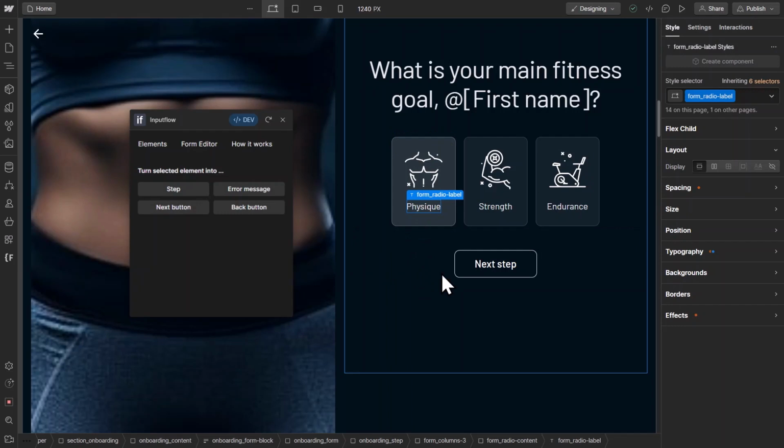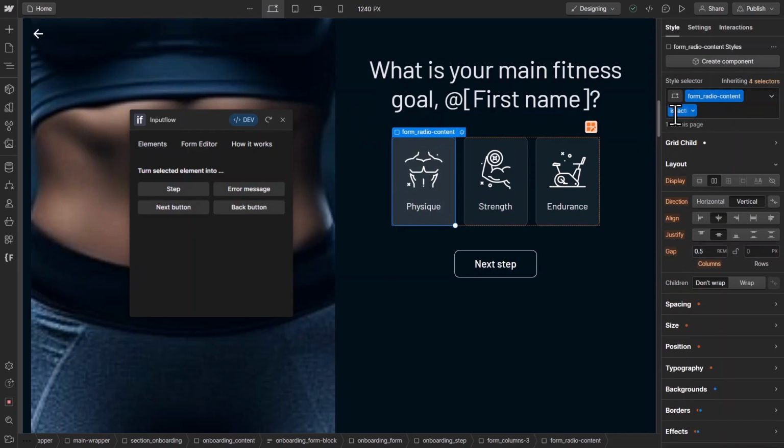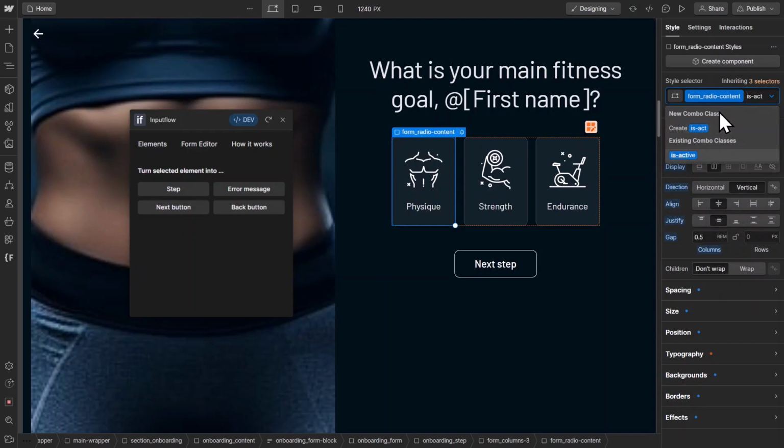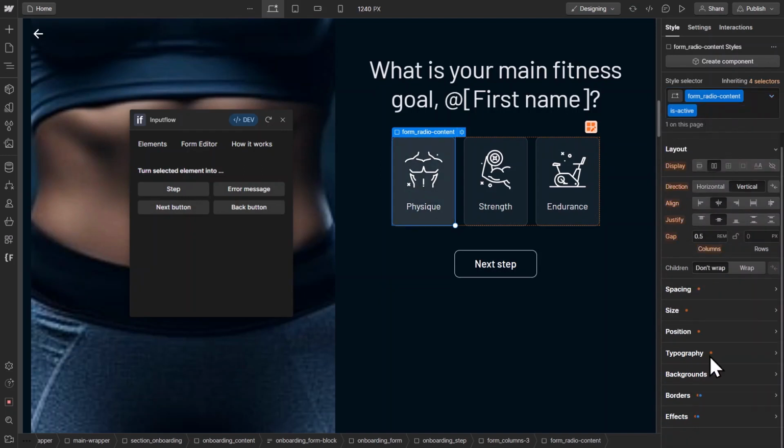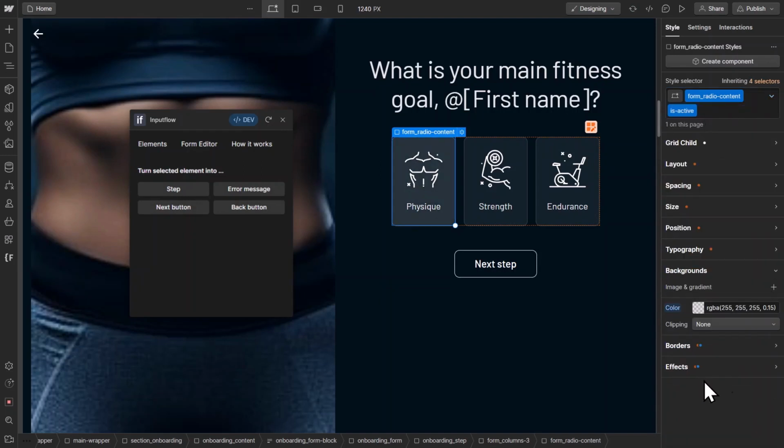But now, how do we add the active state so that when someone clicks on such a radio button, it changes the style? Well, you just select the radio button field and add an isActive class like I already did here. So I added an isActive combo class. And then you can style this combo class however you want. In this case, I changed the background a little bit to make it appear a little lighter, a little more prominent. But you can change the styling however you want.